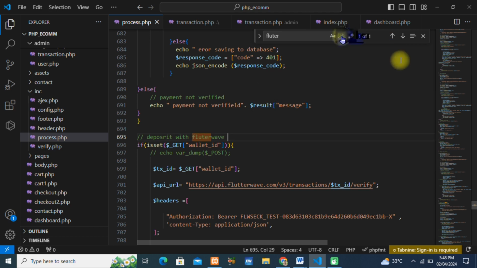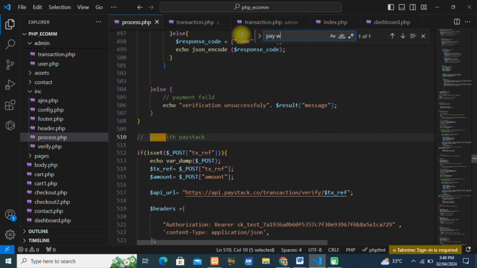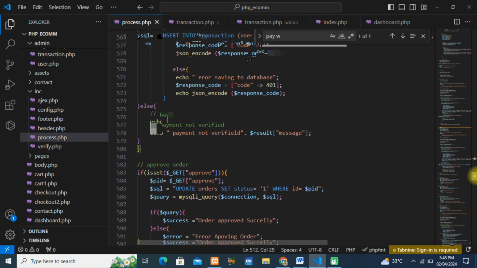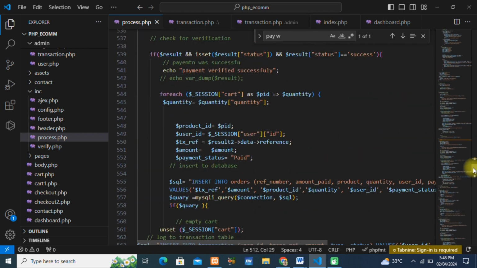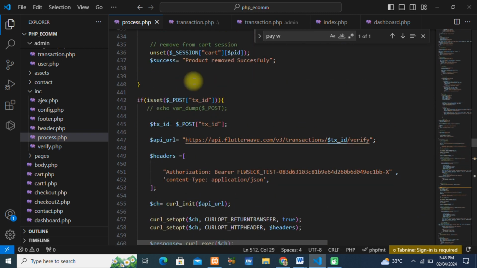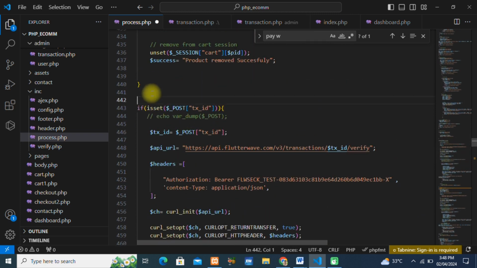Wow. Okay, Flutterwave is after Paystack. So let's search "pay with Paystack", and this is it. This is Paystack, so the next one should be Flutterwave. Oh, okay, I think it's before Paystack. Yeah. So this is pay with Flutterwave. So we'll just call it pay with Flutterwave. Okay, pay with Flutterwave.